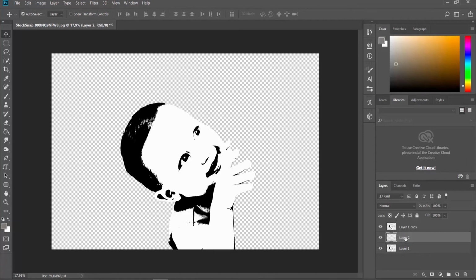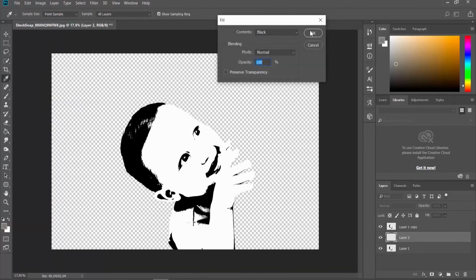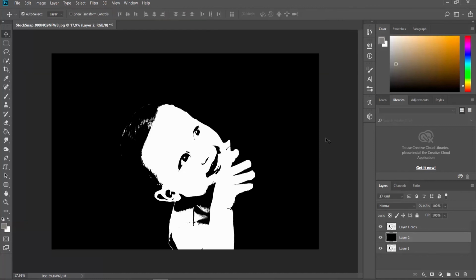Make sure Layer 2 is selected. Click on Edit at the top menu. Choose Fill from the list. Set Contents to Black and click OK.